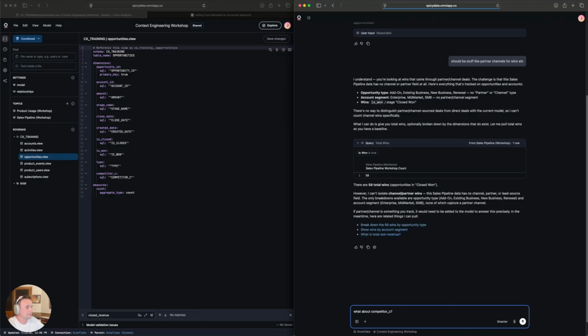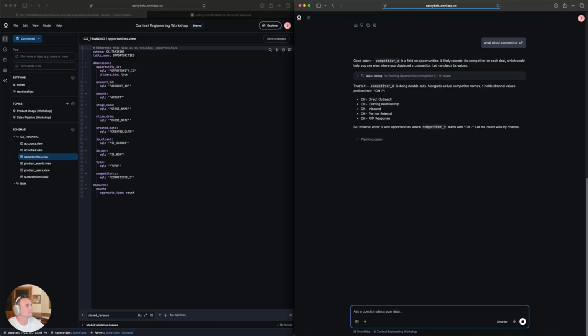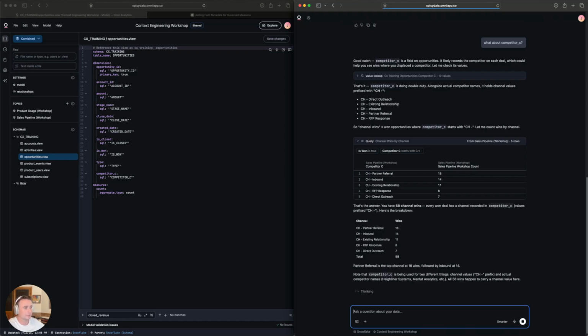So what about competitor C? I think that's the field name. Let's see if we can pick it up from this. Okay, so we were able to get there. Took a little bit of reasoning, and we got to a similar end result, but got there a lot faster when we had the proper AI context.